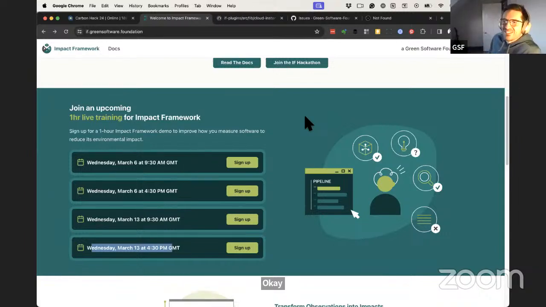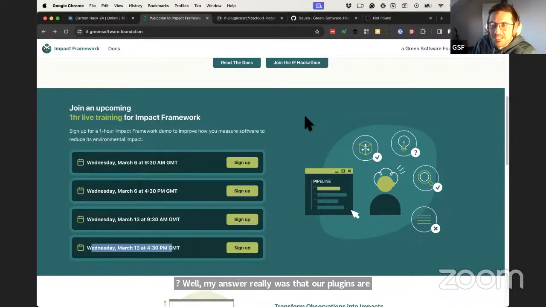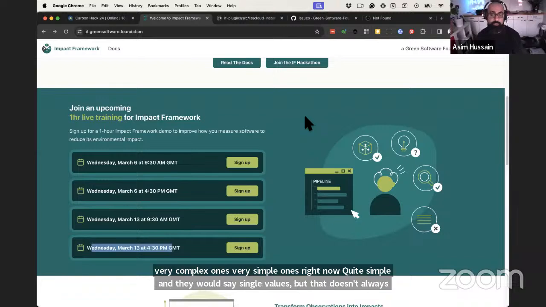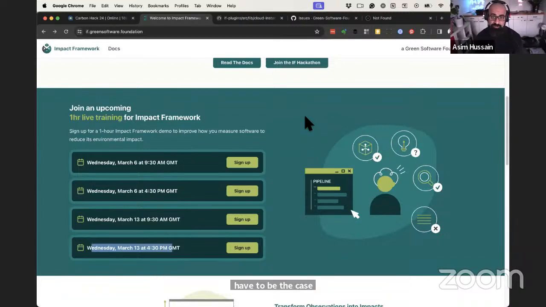Well, my answer really was that our plugins are basically a wrapper around existing models. So we pipe whatever the existing model outputs back into Impact Framework. There's nothing stopping anyone building any kind of plugin, very complex ones, very simple ones. Right now, they're quite simple, and they return single values, but that doesn't always have to be the case. And you could write a plugin which measures if there's a distribution within a previous observation, and things like that.